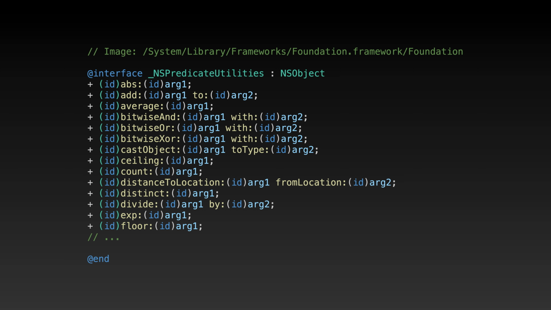By reverse engineering this private class, NSPredicateUtilities, from the Foundation framework, we can find all the implementations of the supported operators and functions in an NSExpression. By extending this class, we can even let the NSExpression use more functions.